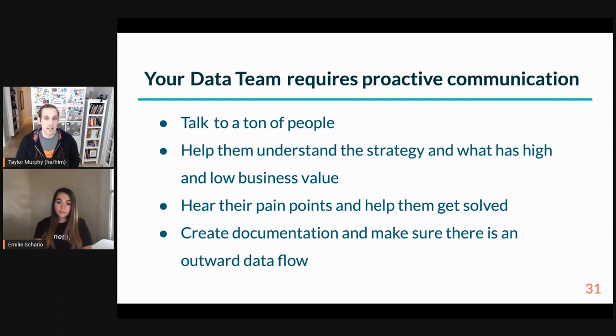So creating documentation is a great way to have that outward flow. Emily and I come from that GitLab background, which has our handbook philosophy, and creating those artifacts for other people to read and consume has been very beneficial in terms of scaling your time and communicating information outwards.